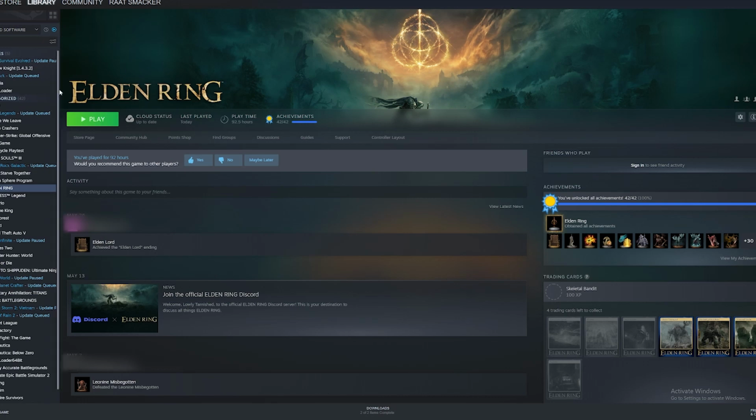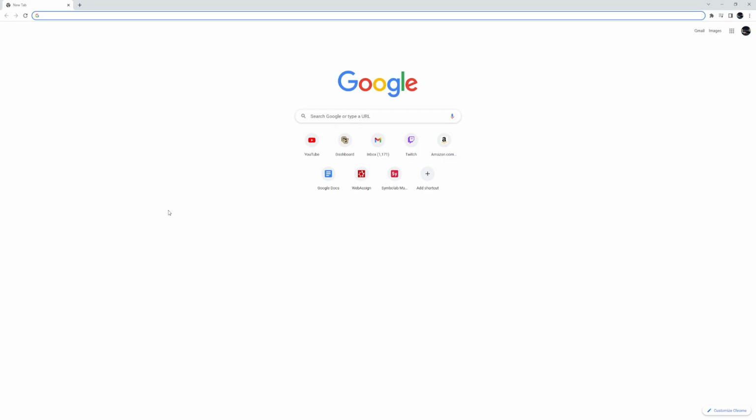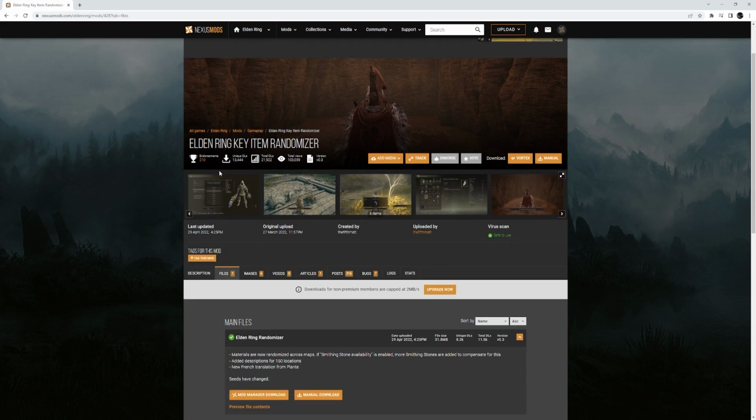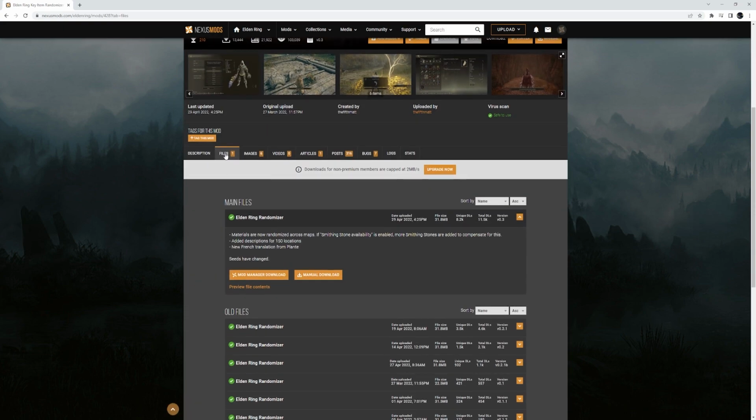So the first thing you'll want to do to get the enemy randomizer up and running is own a real copy of Elden Ring on Steam. This does not work with cracked or pirated versions of the game. Next, head over to the item randomizer page on Nexus Mods, made by the 5th Matt. Big shout out to him, by the way, for creating this awesome mod.